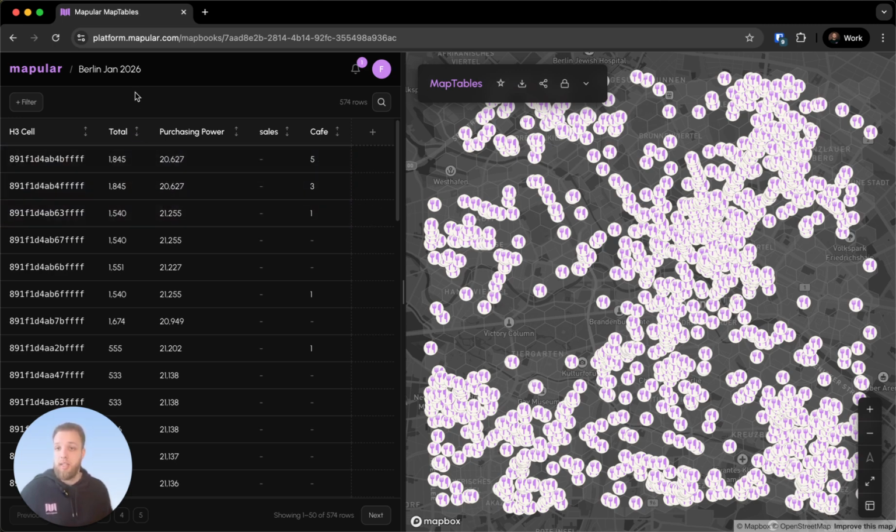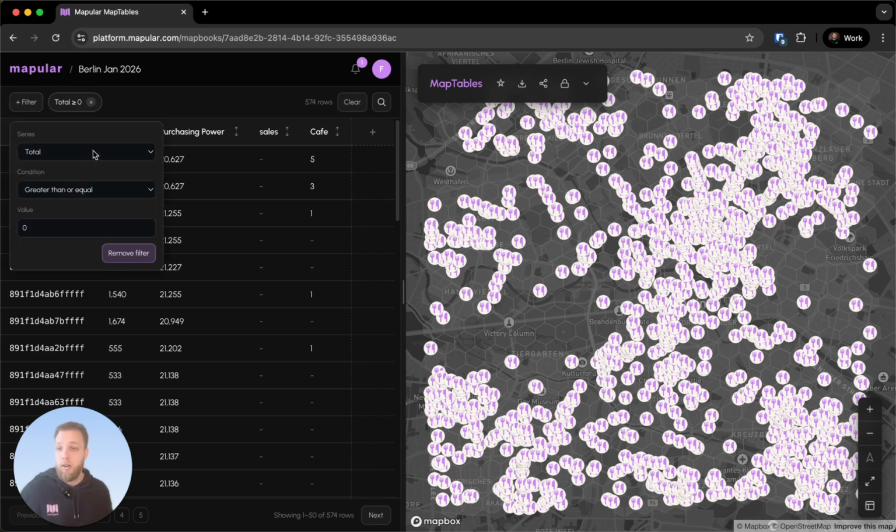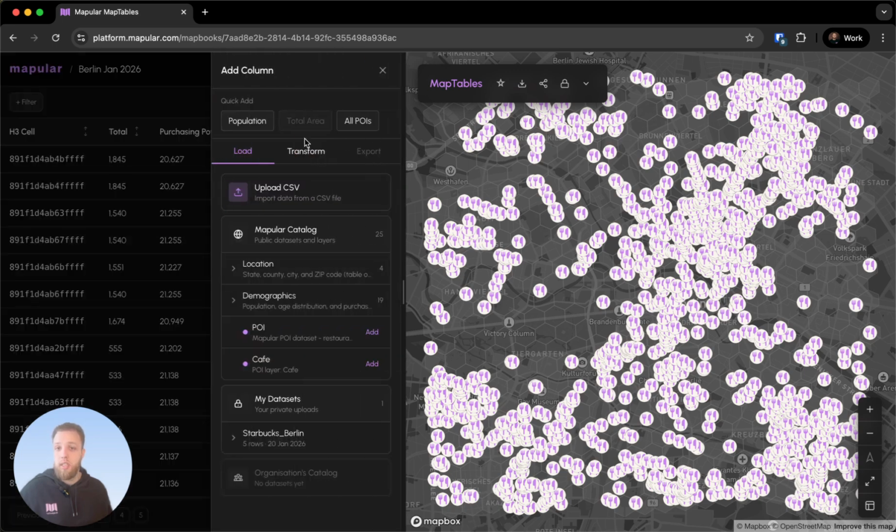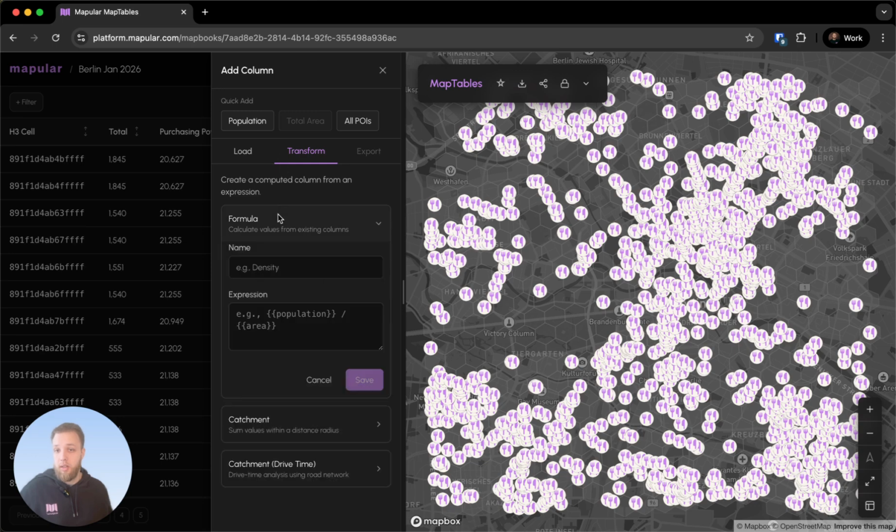Now I can start filtering this down, narrowing this down, do my analysis. I want to understand, okay, where are areas with a population that's lower or higher than, where are areas with less than 10 or 5 coffee shops. But I can also create new columns. Let me remove this filter based on a formula. So I can say, I want to calculate the density. So I want to calculate population through the area and add this as a column.